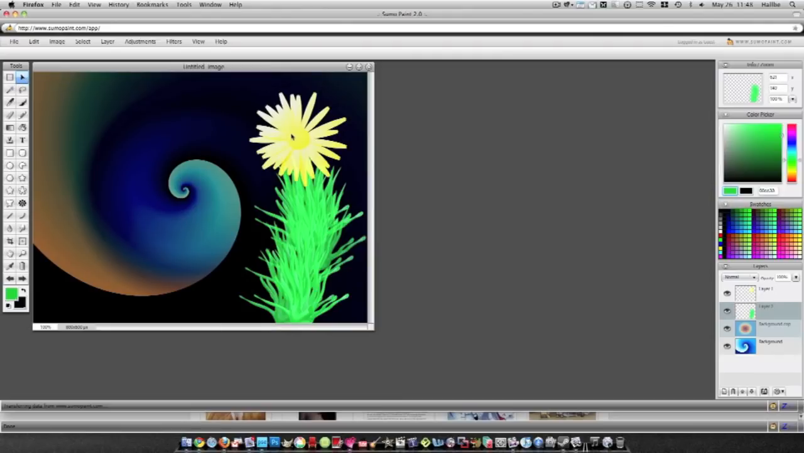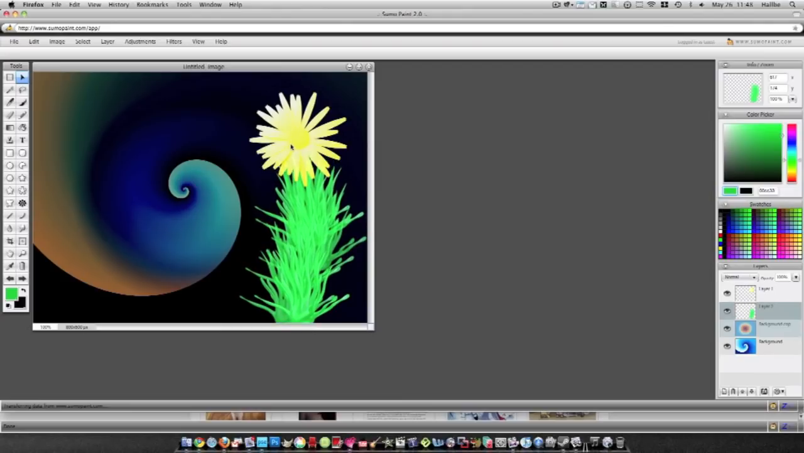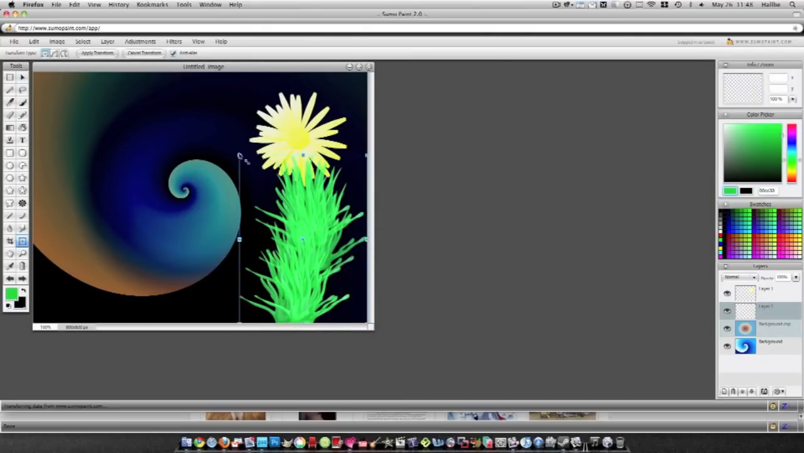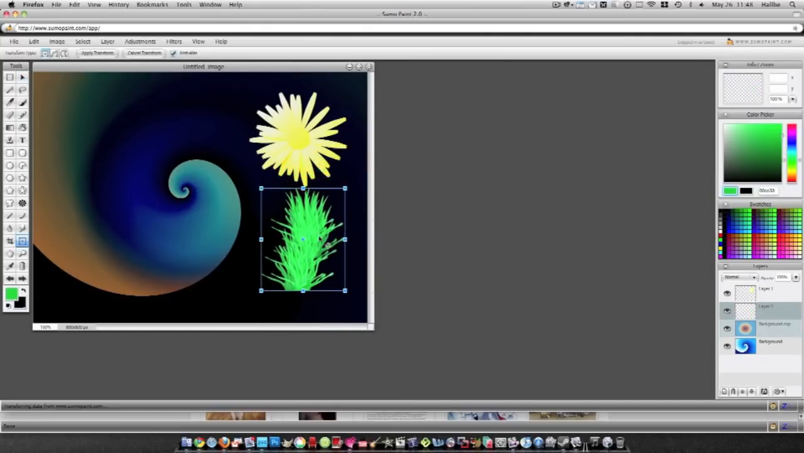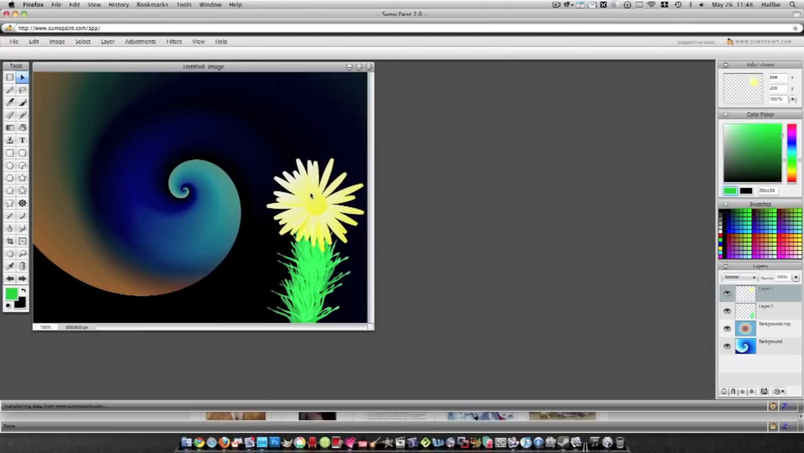So let's say we want to move this a little bit. Choose our move tool, which is this little arrow right here, and we can kind of move our grass around. We can even, if we right click, do free transform, we get a little box here, and we can shrink it, move it down here, choose our flower, let's choose move again, move it here.